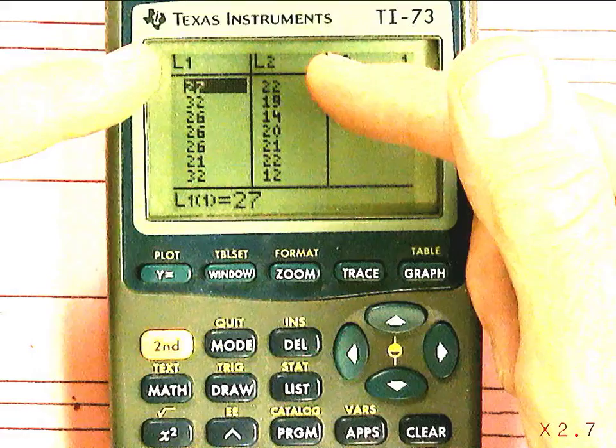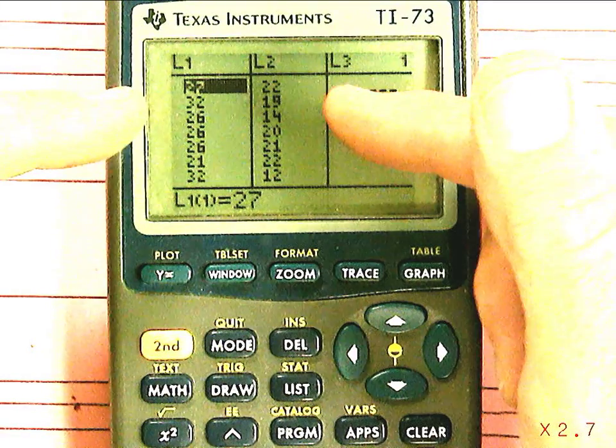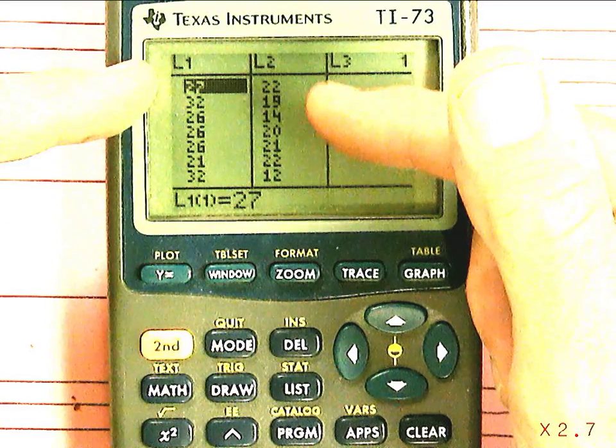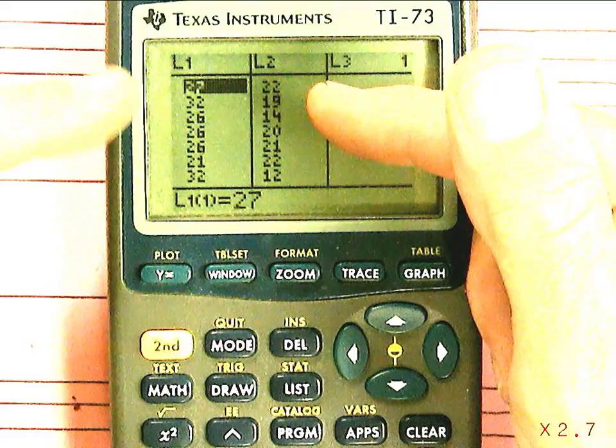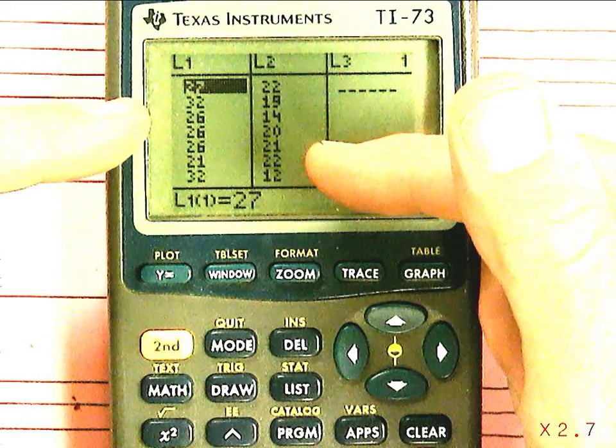So what I have in my lists here, I've already put these in another lesson where I showed how to do this. So you might want to go back to that one if you don't know how I got these numbers in here. But you can just take a list of numbers like this, list 1 and list 2, and you can sort them. So the graphing calculator will actually put them in order for you.